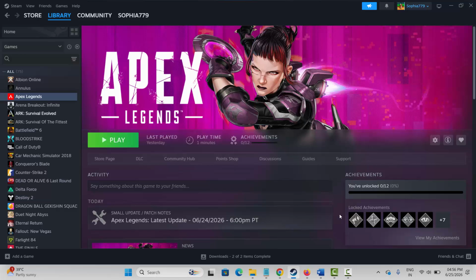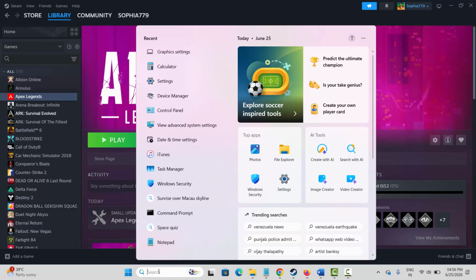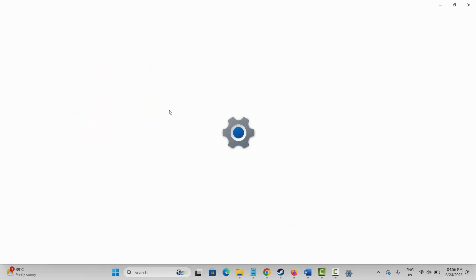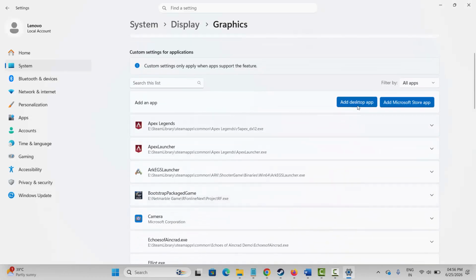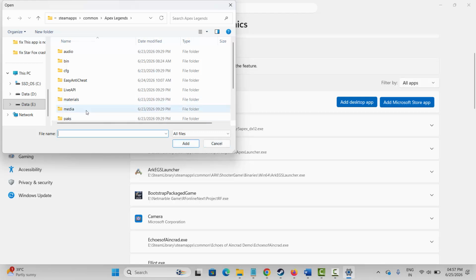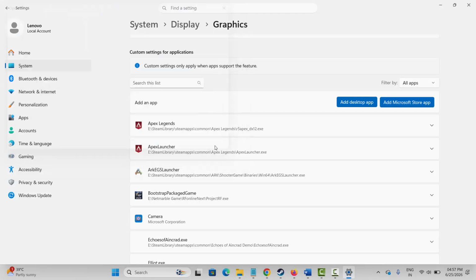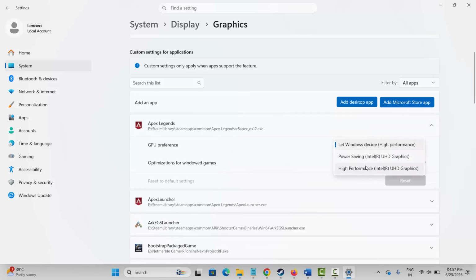Next solution is to run the game on dedicated graphics card. So for that go to the search option, search for graphics settings. After that you have to add your game to the list. For that click on add a desktop app. After that go to the game folder, select the application, add it to the list over here. After adding the game, click on the arrow icon under GPU preference, you have to select high performance and after that launch the game and check if you can play it.